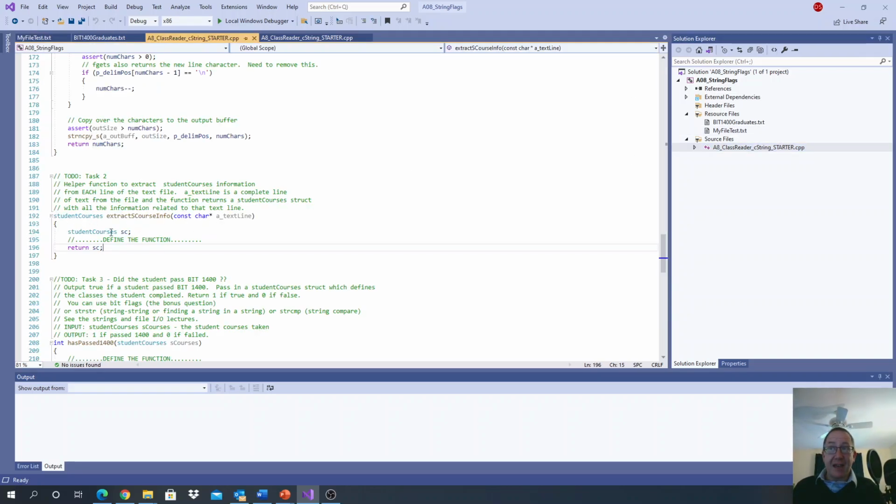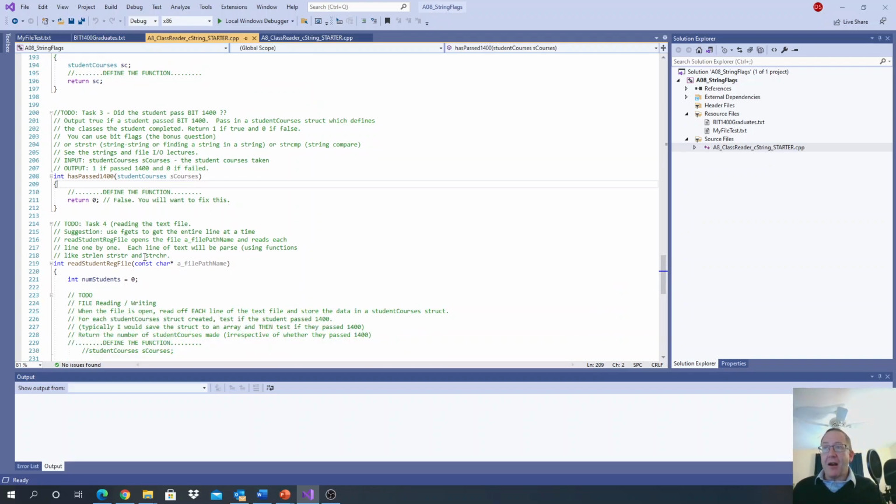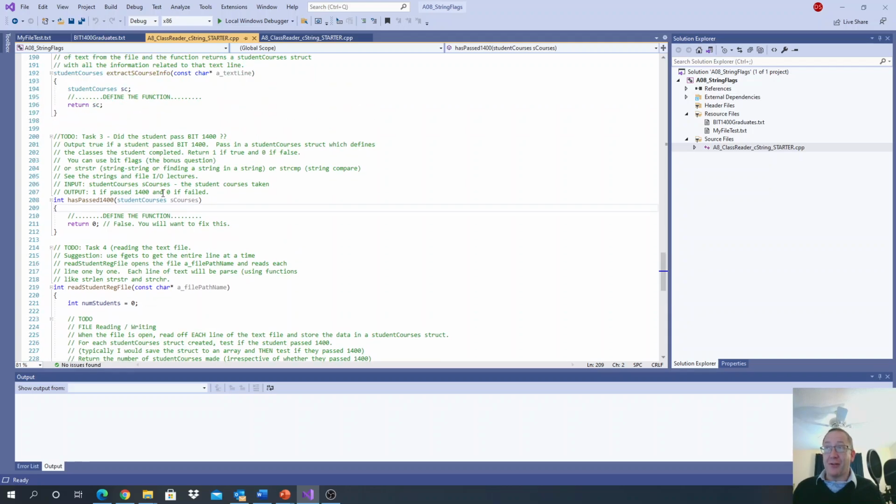After that, what we're going to do, let me go back to it. Once I have this thing done, I move these tasks around, so that's why the numbers are a little off here. Once I've gotten this, I want to see if the person passed 1400. So are any of those fields inside the structure bit 1400? That's what we're looking for.